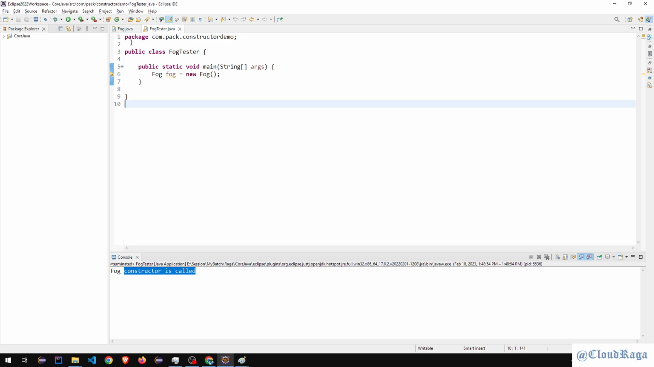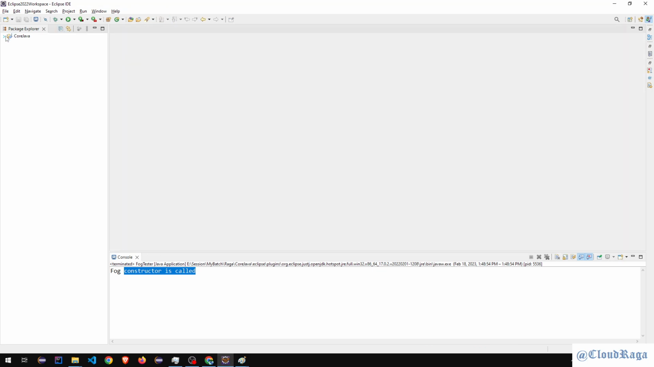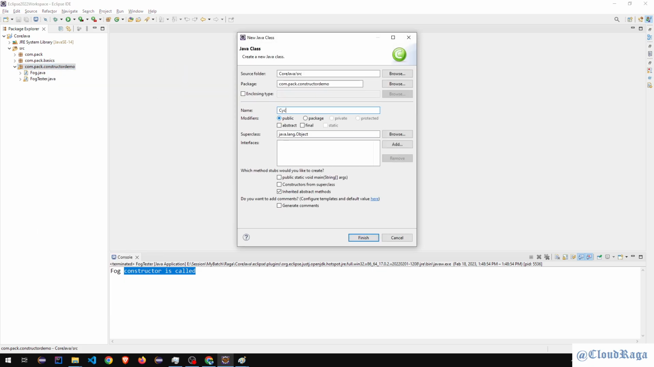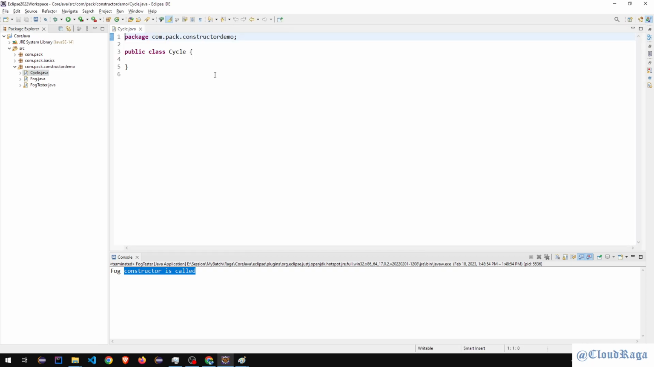So going back to Eclipse, close all, expanding the package project, then src, and under this package constructor demo, I'll create one class. Let's say cycle. So that's my class name.